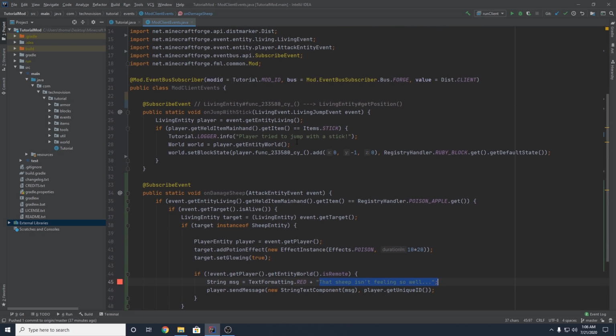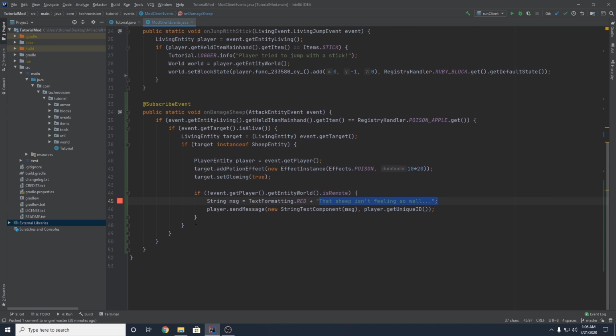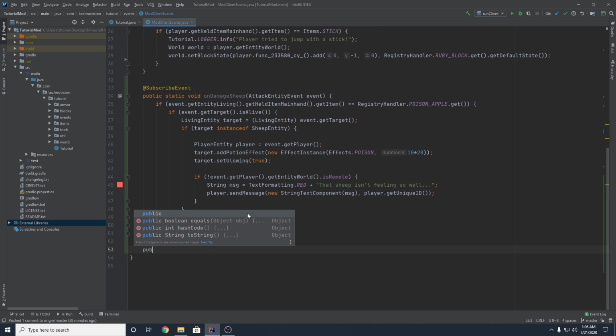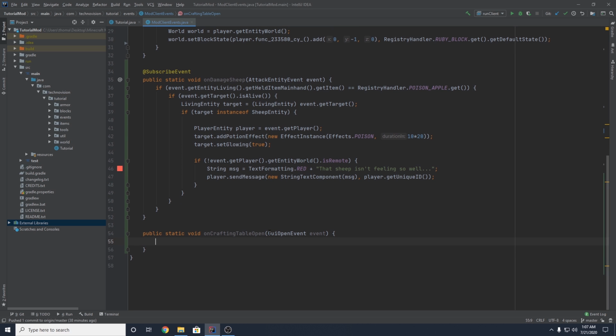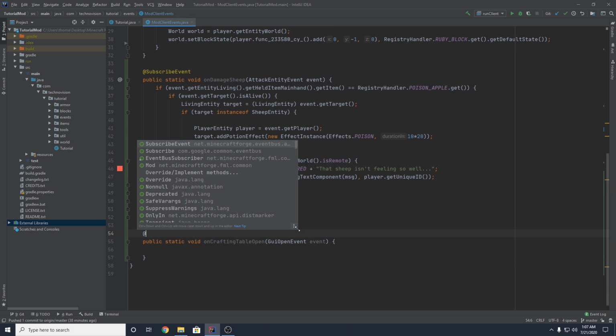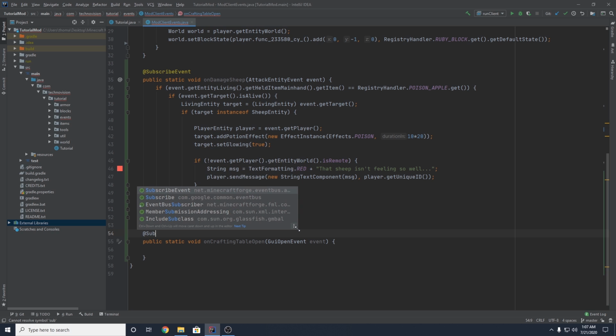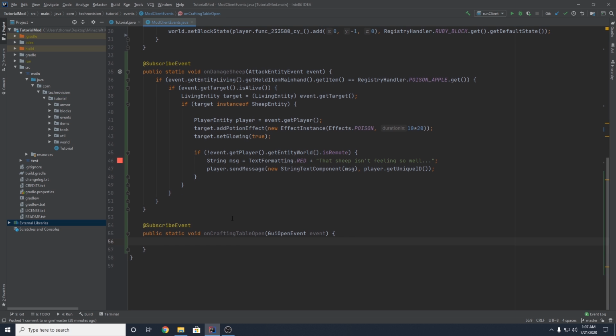I'm going to show you how to cancel an event. And we're going to do that with a GUI open event. So let's come down here. Once again, new event, we're just going to make a public static void. I'm going to call this onCraftingTableOpen. And we're going to pass in the GUI open events. And just like you would expect, this is going to fire every time a GUI is opened. And again, we need that @SubscribeEvent tag. There we go. So what I want to do is cancel this event.